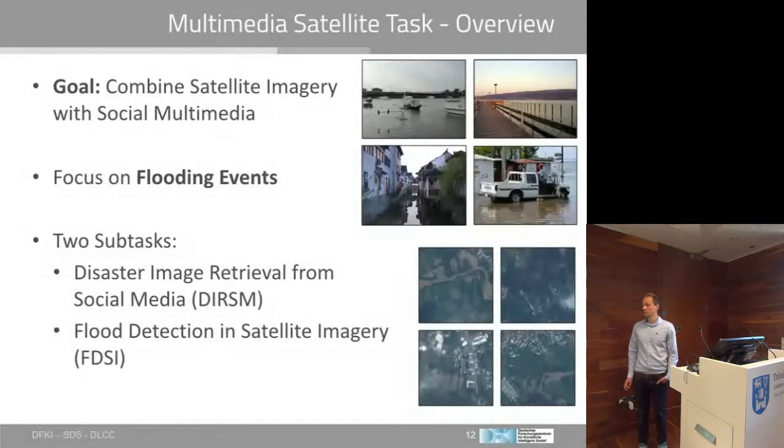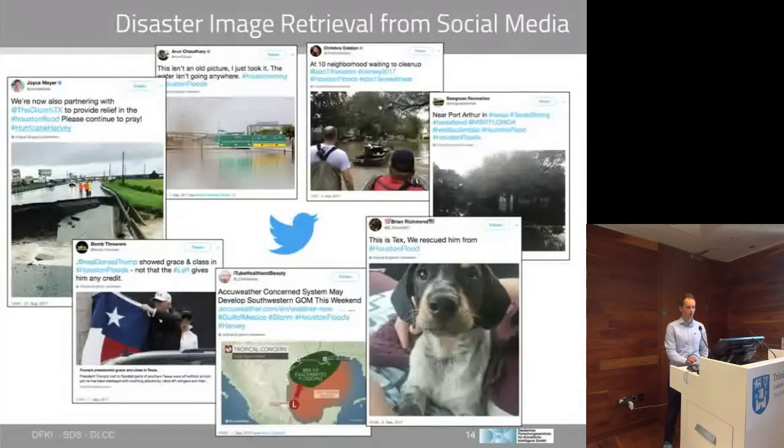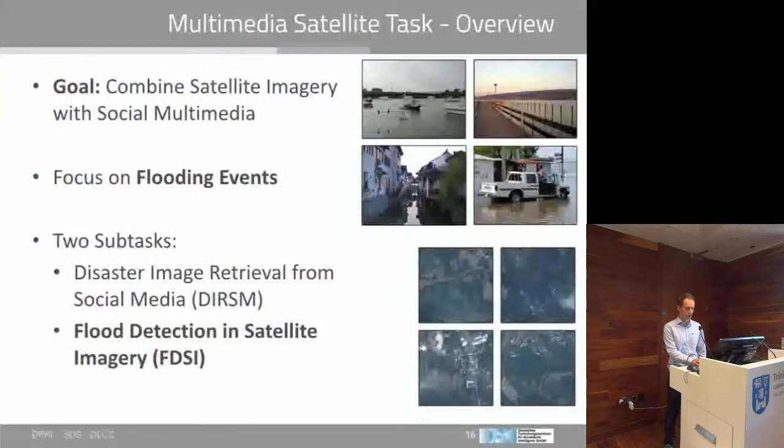As an overview, we have two tasks in our multimedia satellite task. The first one focuses on social media, and the second on satellite image processing. For the retrieval task, you see here some tweets from Twitter about the recent Houston floodings. All of them talk about the same event, about floodings. However, not all of them are really relevant for rescuers. For example, the lower ones here don't really provide direct evidence of this. So we want to analyze the text and visual content in order to filter this information out.